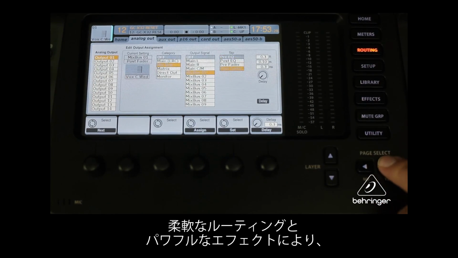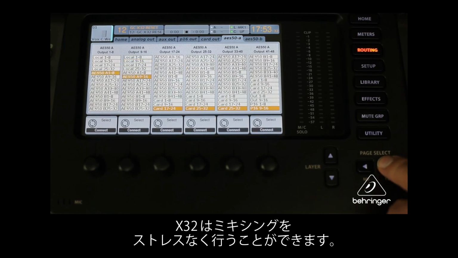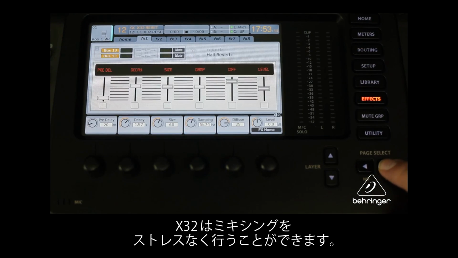The X32's routing flexibility, combined with the powerful array of FX, makes mixing easier.